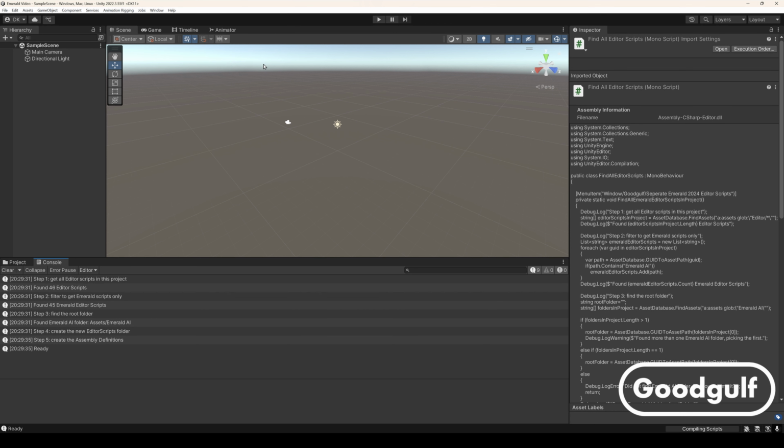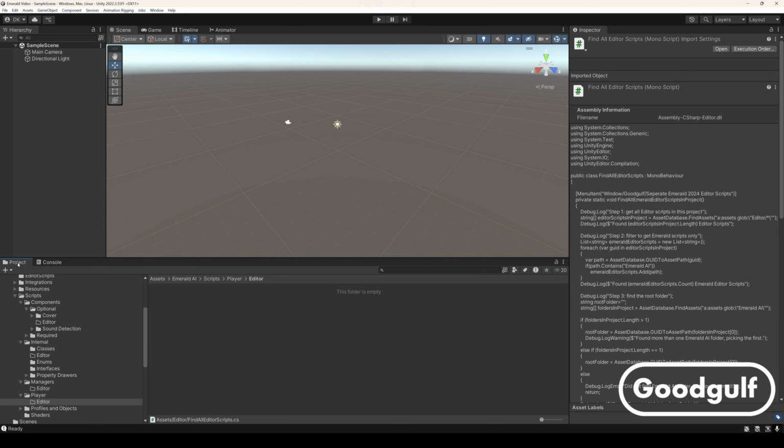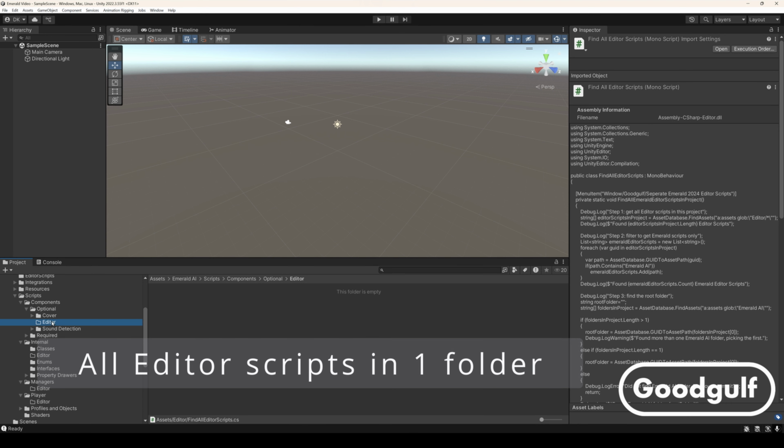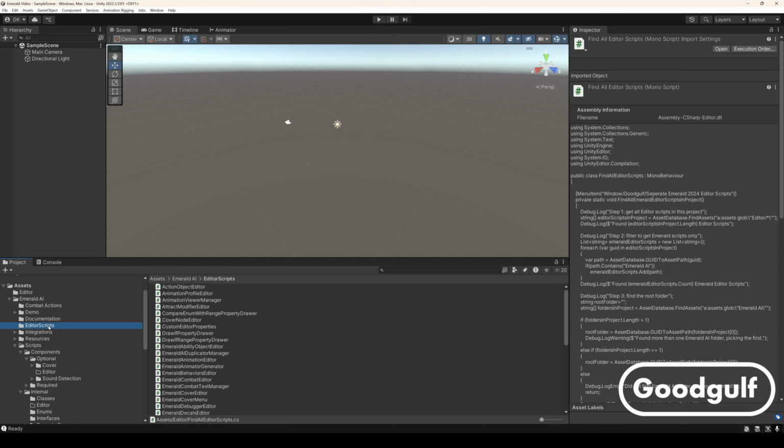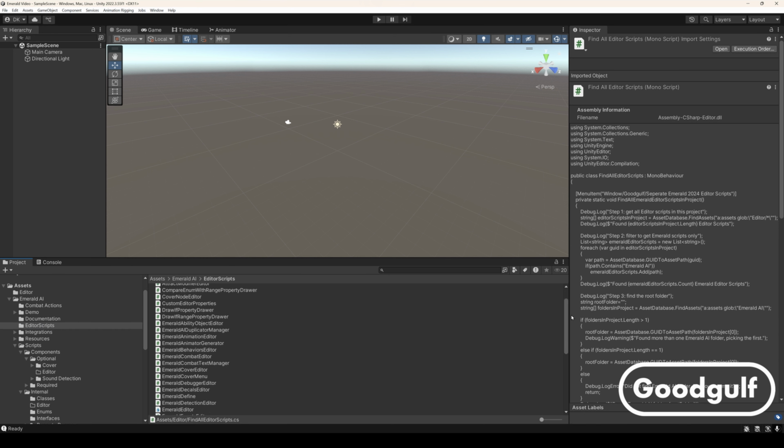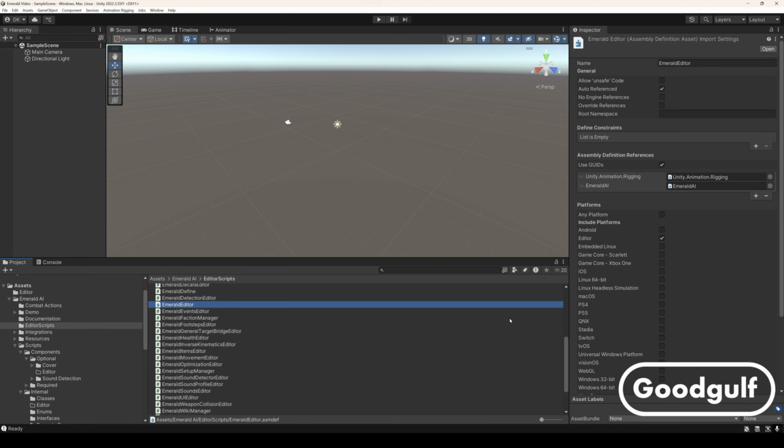I uploaded it to my GitHub in a new Emerald integrations repo. It basically collects all Emerald AI editor scripts into a single folder and creates an assembly definition for both the editor scripts and the regular scripts. If you have other assets with similar problems, it is possible to use the same approach, although you will need to make some small changes to the script.